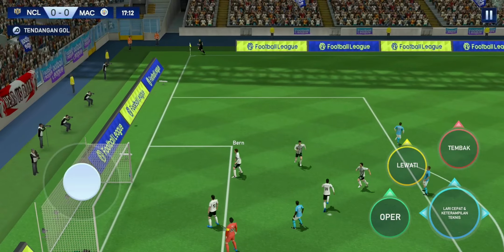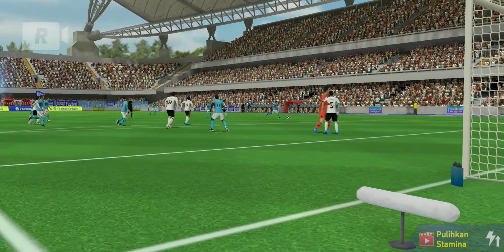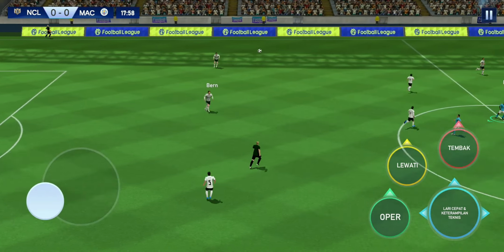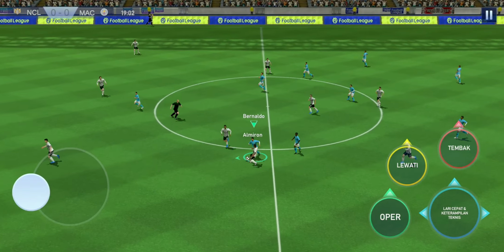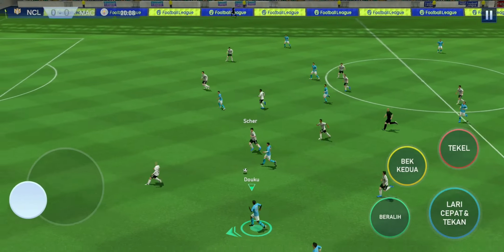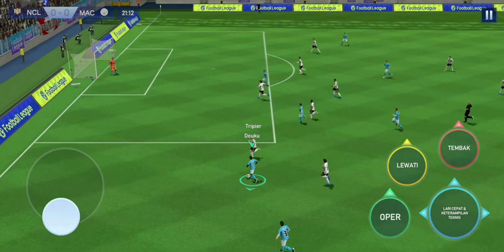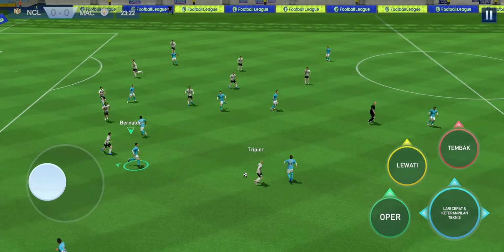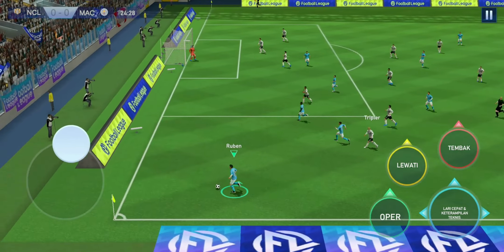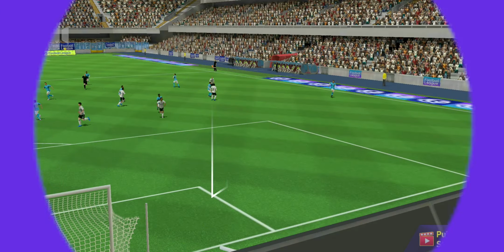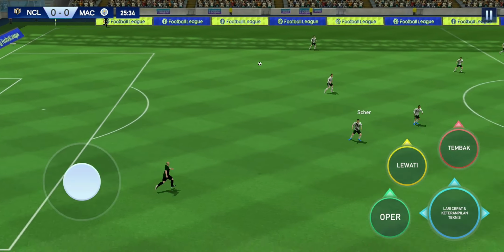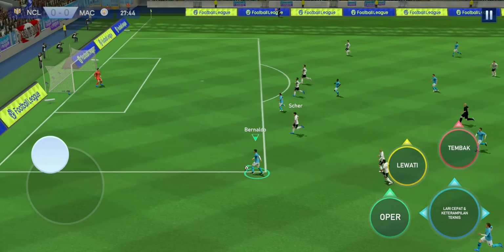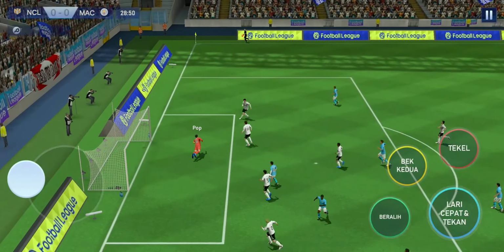Shoot! Ball is out of line, goal kick. Passing the ball to his own. Opportunity. Shoot! Goal kick. Shoot! That's a goal kick.